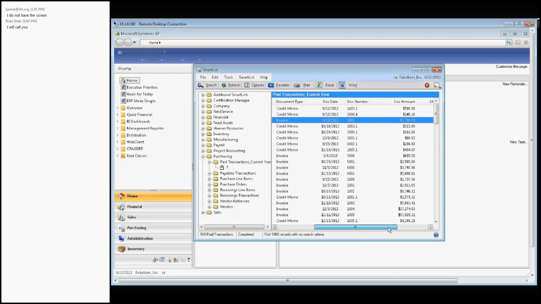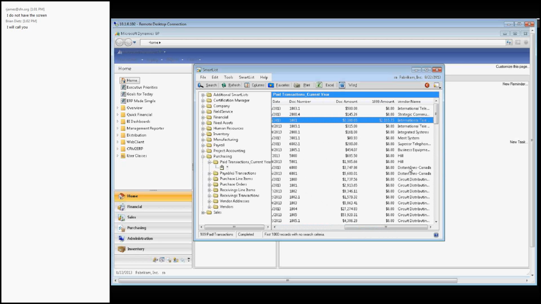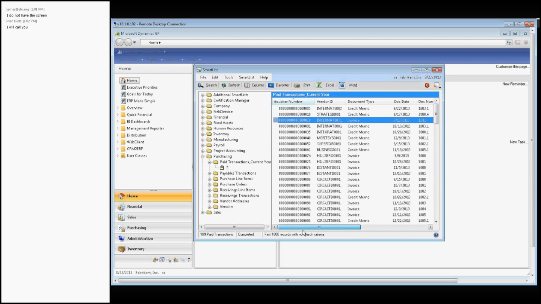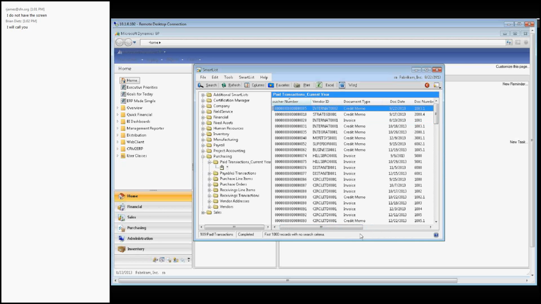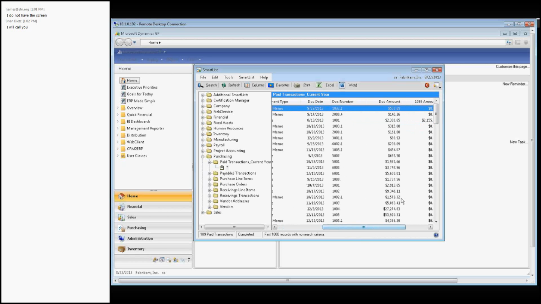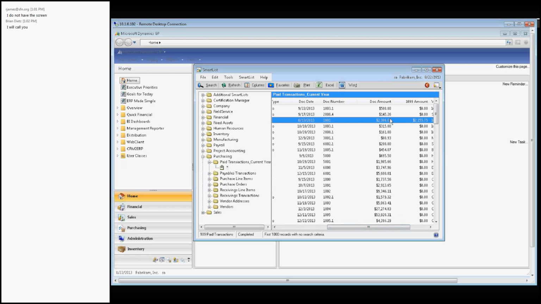And as I scroll to the right, I can see that the vendor name is still there, as well as all the other options that I chose. As you can see, the credit memo here has a document amount of $500, and the invoice shows also a positive amount. And that's something that we can change as well. So let's go back to our SmartList Builder because it'll give us another chance to change the display options for ourselves, as well as we're going to go through how you can do a calculated field and add it to your SmartList.